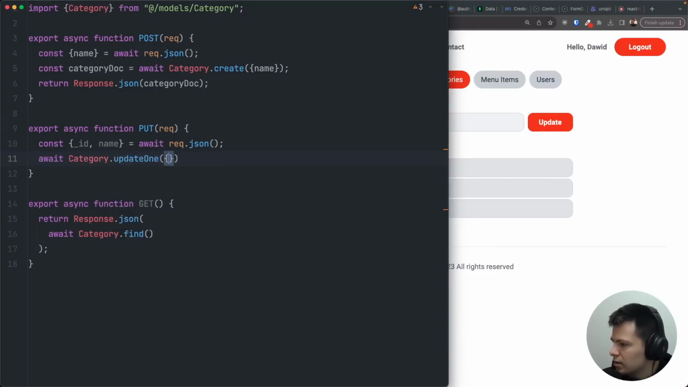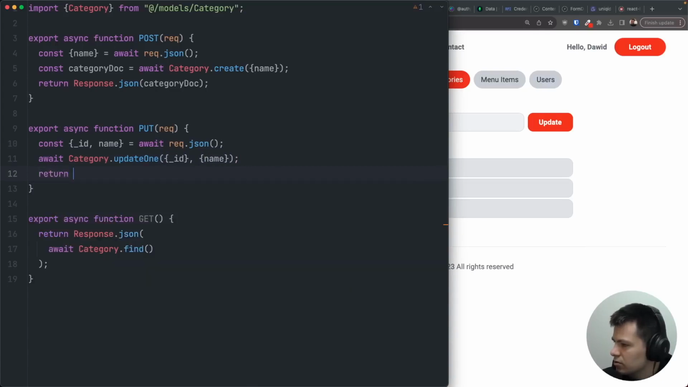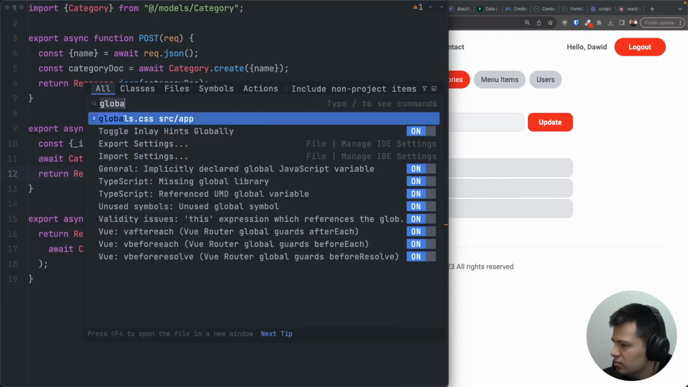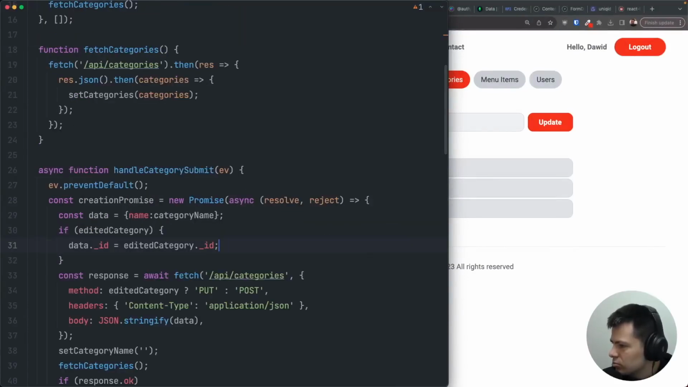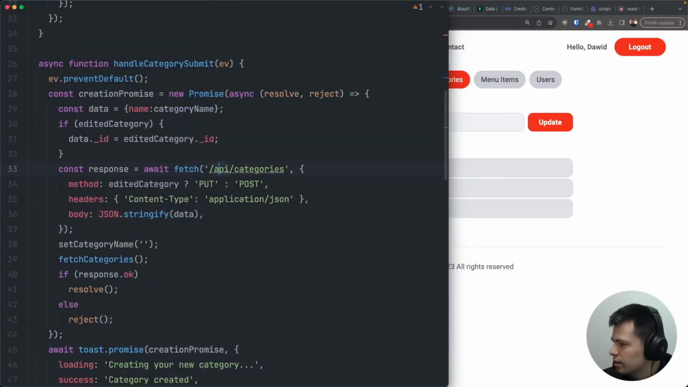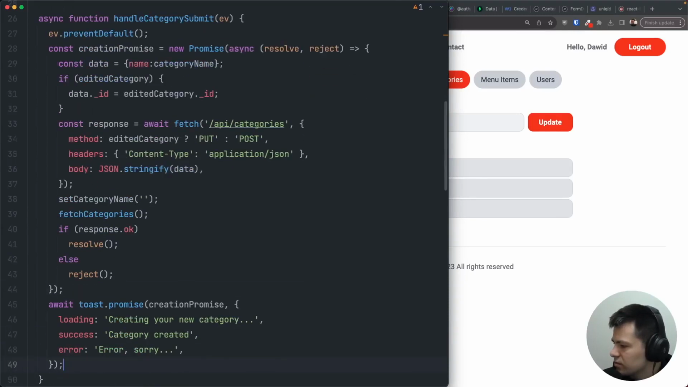We want to update one by this underscore ID, and we want to update only our name, right? And then we can do return response JSON true to just inform that we are okay. All right, so here, let's see, we get a response, and if everything is okay, we are setting this category name to empty, and then we do this fetch categories to refetch all of the categories. Then we do resolve or reject on the promise.